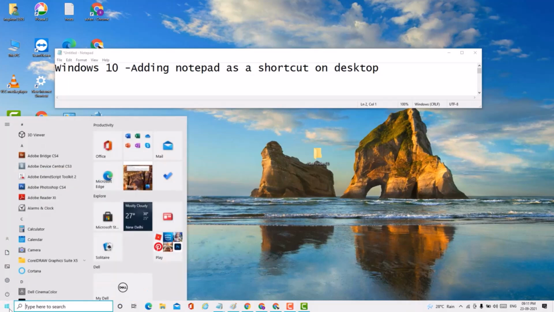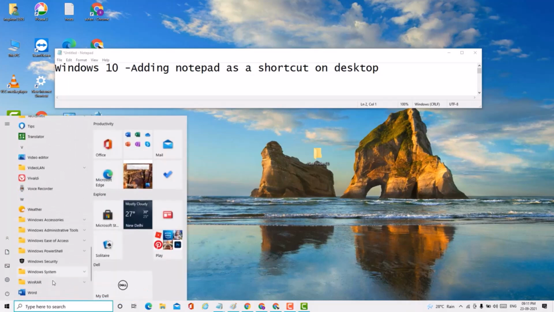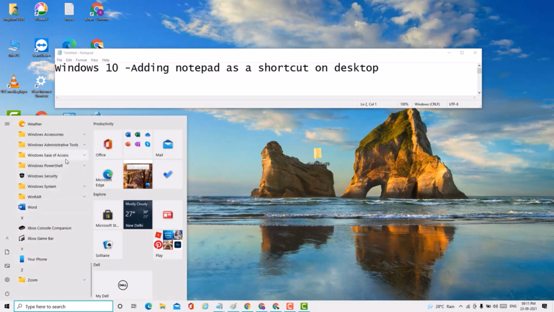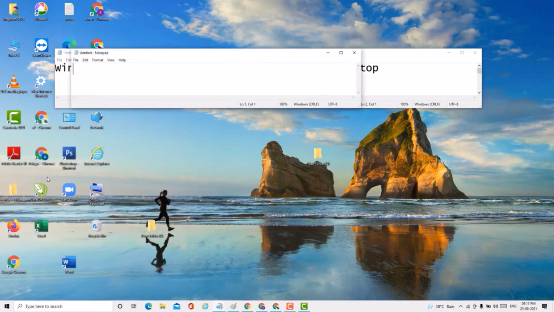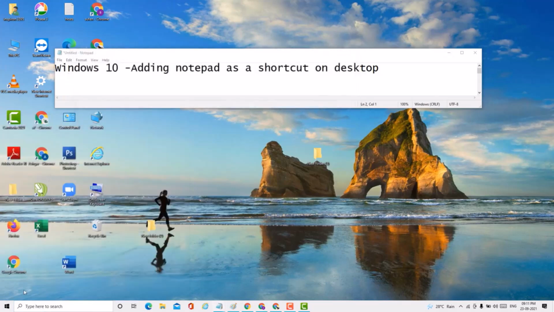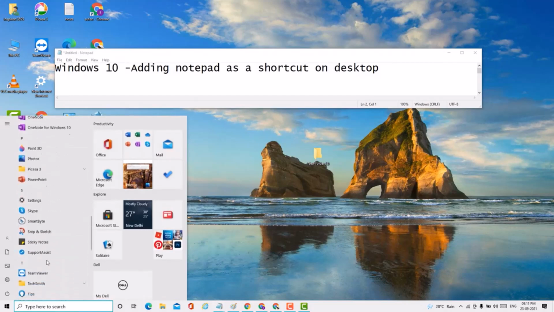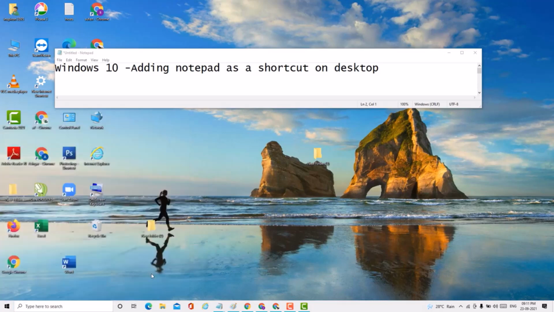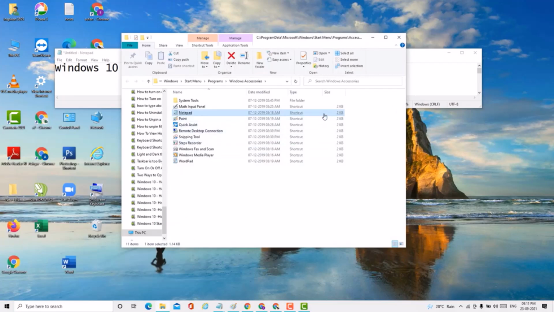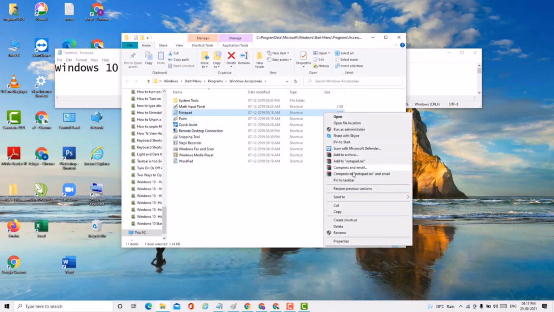First click on Start. Now scroll down, click on Windows Extensions. After that, click on Notepad. Right click on Notepad, click on More, and click on Open File Location. Right click, Send to Desktop.